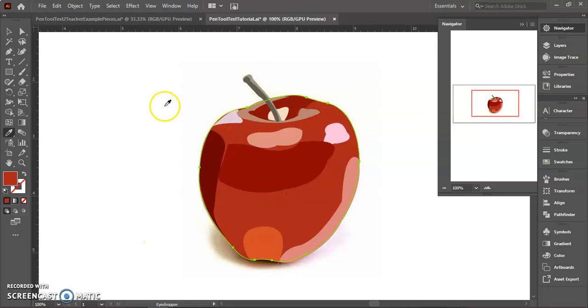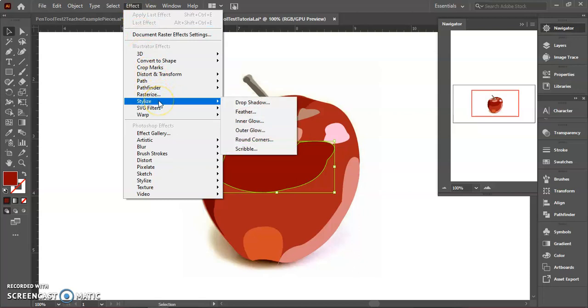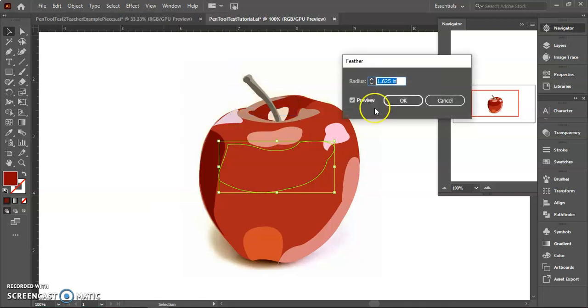Now I've got a fairly decent vector drawing of an apple. What I want to do is to begin to shade and feather all of these shapes so they blend in with my apple. So to do that, I click on a shape with my black selection arrow. I go Effect on the top toolbar, Stylize, Feather. So Effect, Stylize, Feather.